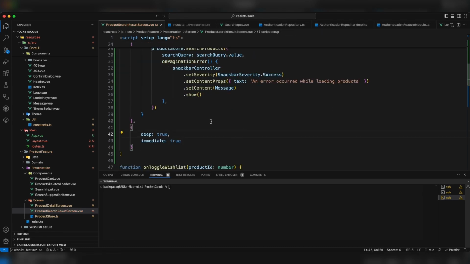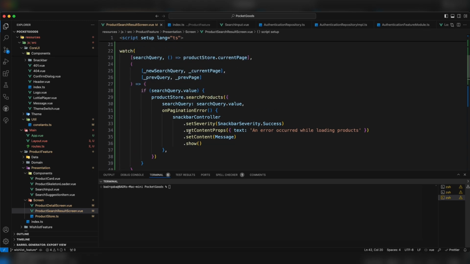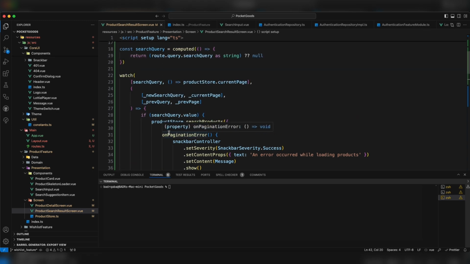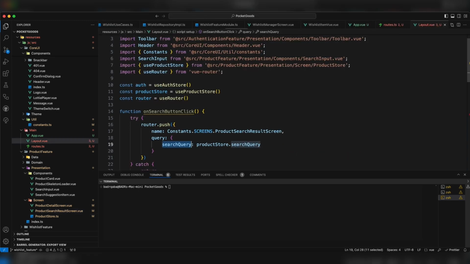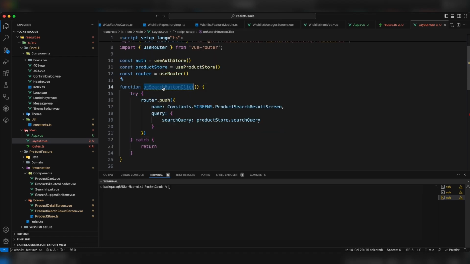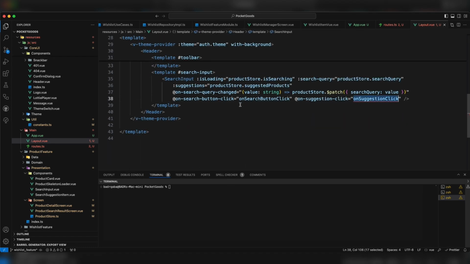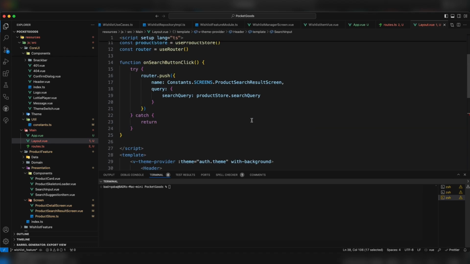So deep equal true tells Vue that we have to watch all the nested properties recursively. And immediate is going to be triggered immediately after the page loading. So let's continue on search button click. And now let's define on search, on suggestions click.